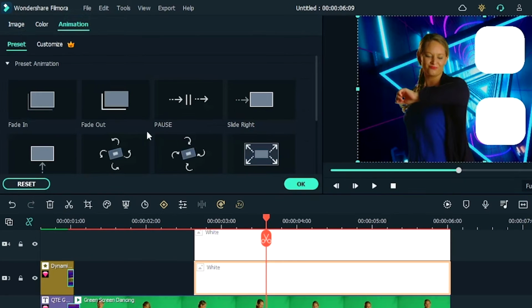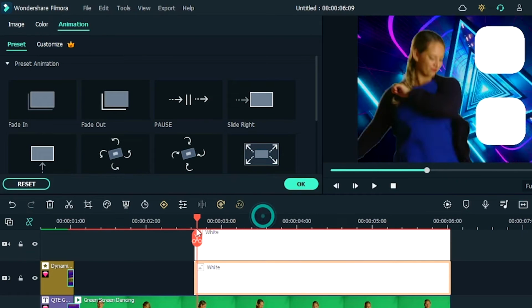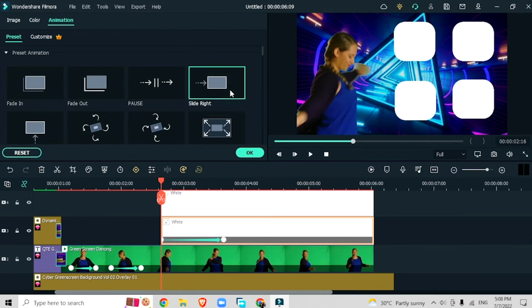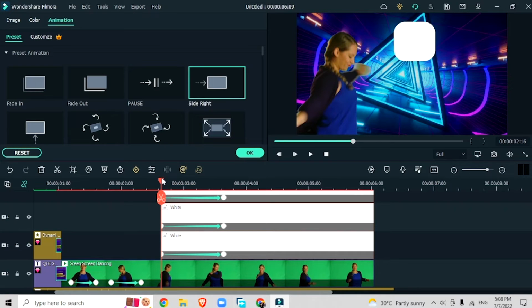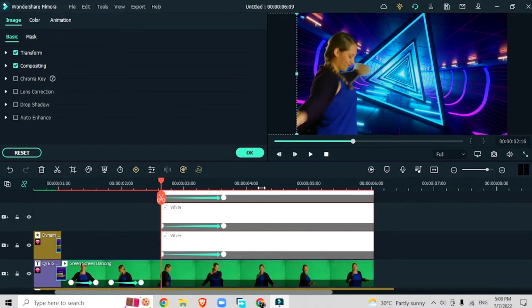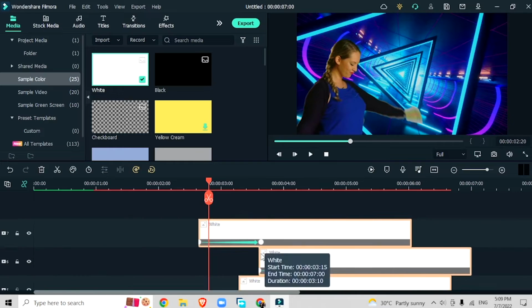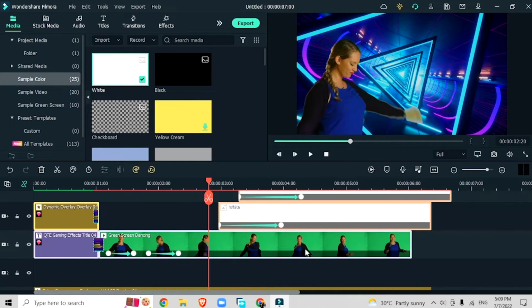Now we're going to add an entrance animation for all of these boxes. I will choose this one. You can choose any other one that you want. Now we're going to offset them so that the boxes show one by one. Now let's grab all of these tracks up 4 times.